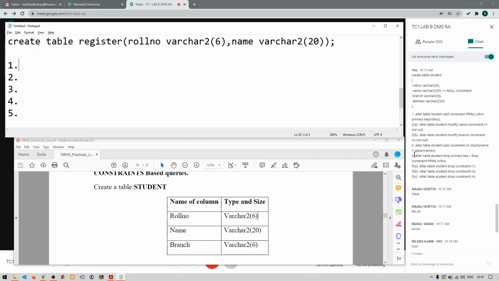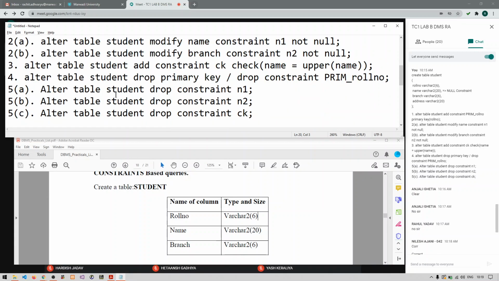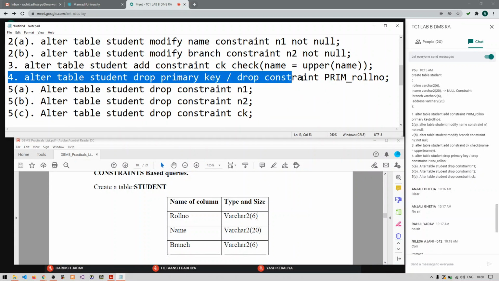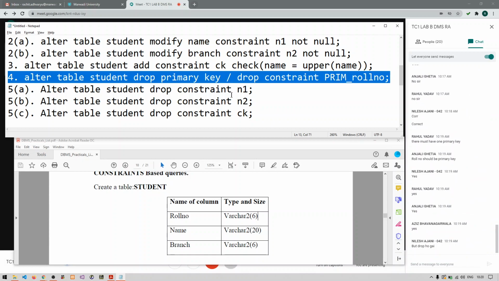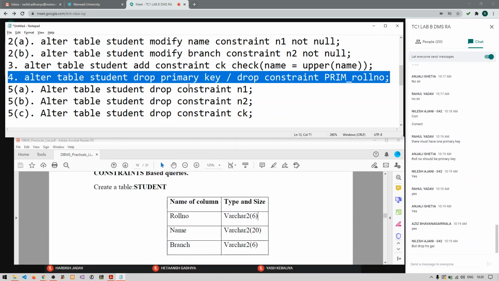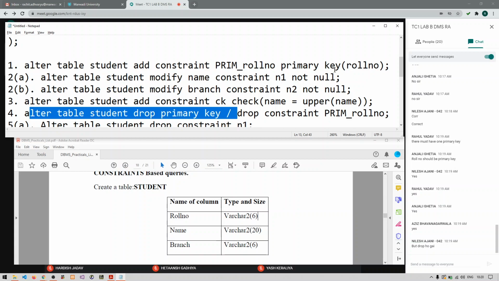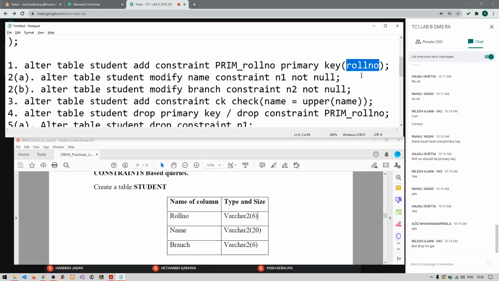We already dropped that primary key in the fourth query. See here. We already dropped the primary key in the fourth query. So actually that table does not contain a primary key right now. But let us not consider that part. We are assuming that the student table contains a primary key and that is on roll number. So we are assuming that we have not dropped this primary key and we still have that primary key on this particular column of student table, that is roll number column, right?